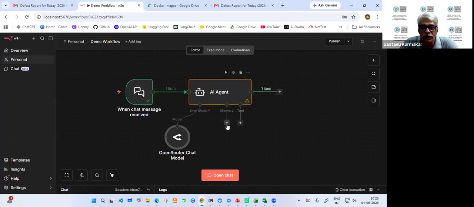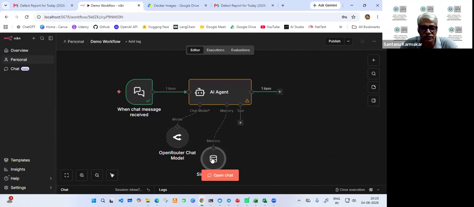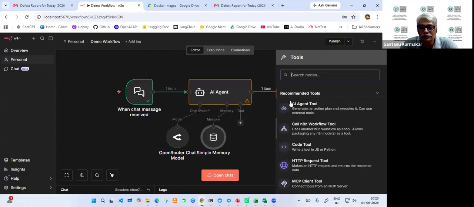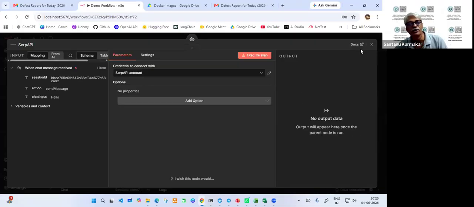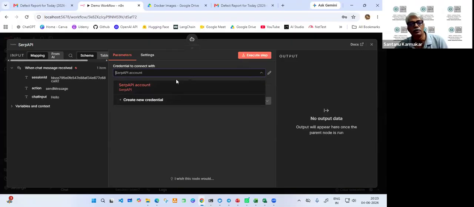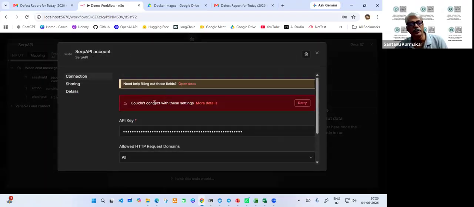Now I am using simple memory for this. I am attaching some memory. Then I am using SerpAPI. Why am I using this? Because here also you can create a free account from SerpAPI.